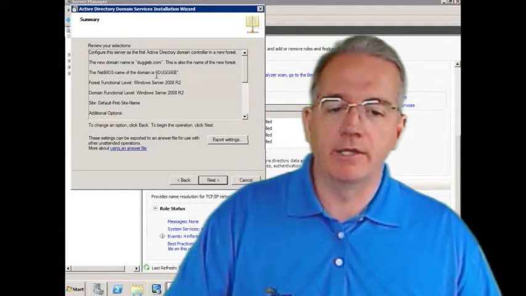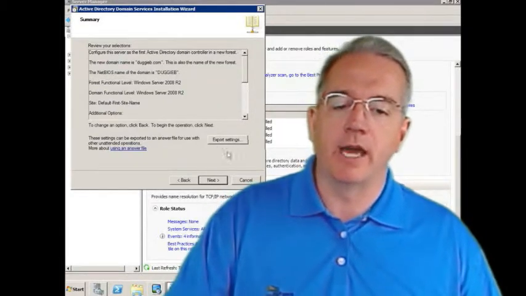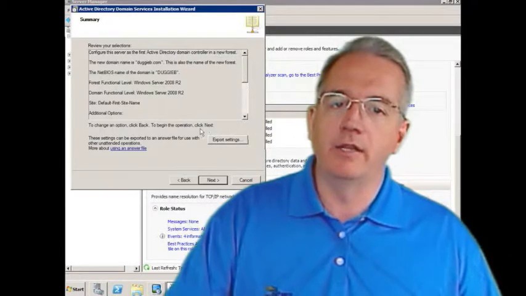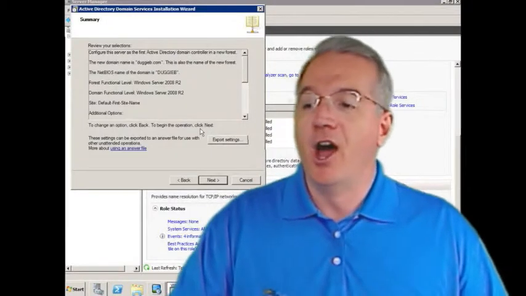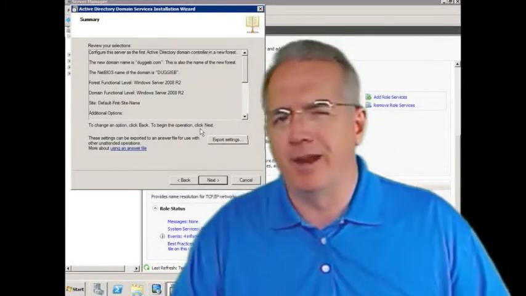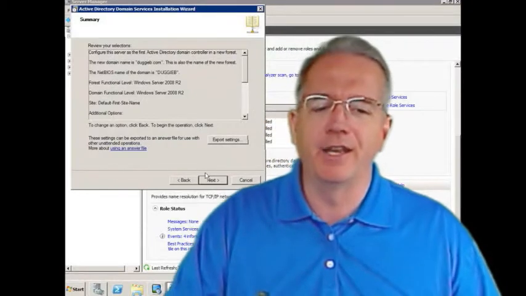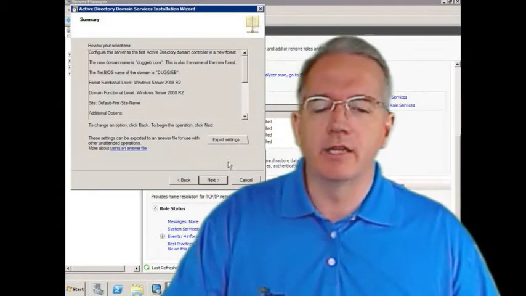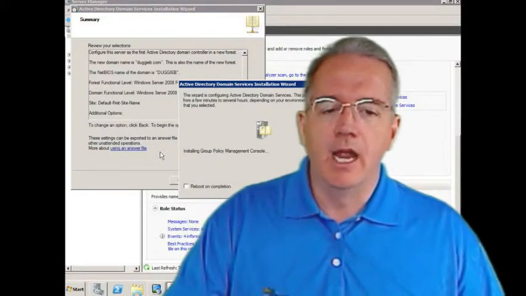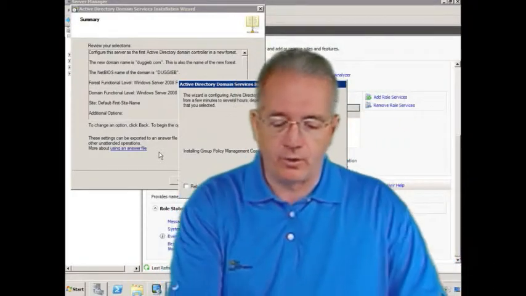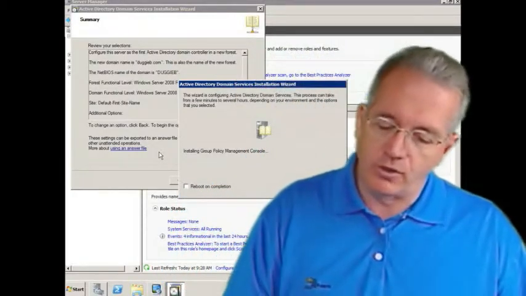And it says, hey, we're going to set this stuff up. Notice that you can export the settings. So if I want to do an unattended installation, hopefully I'm not installing domain controllers unintendedly. We're going to do an unattended installation if we'd like. I'll say next. And then it'll go through and create our Active Directory.